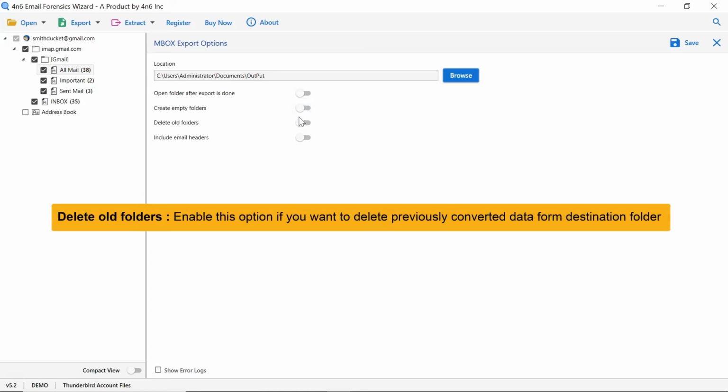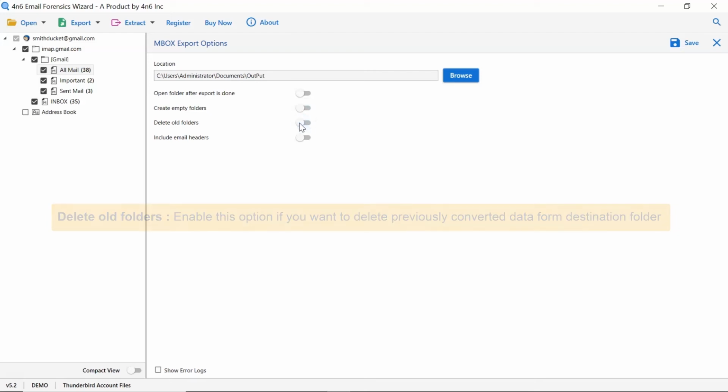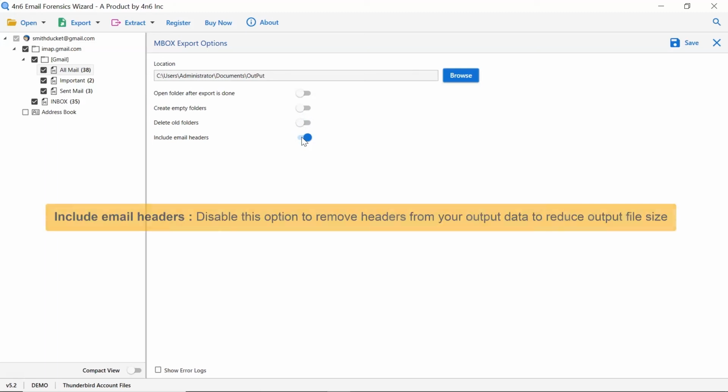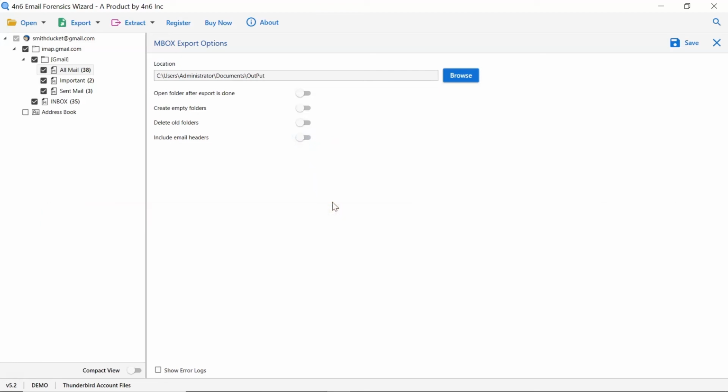The other one is to delete old folders. If you want to delete previously converted data from the destination folder, then please enable this option. Next is Include Email Header. We recommend you to disable this option to remove headers from your output data to reduce output file size.